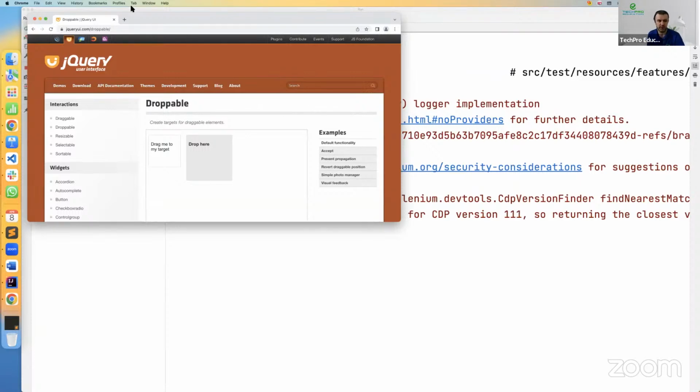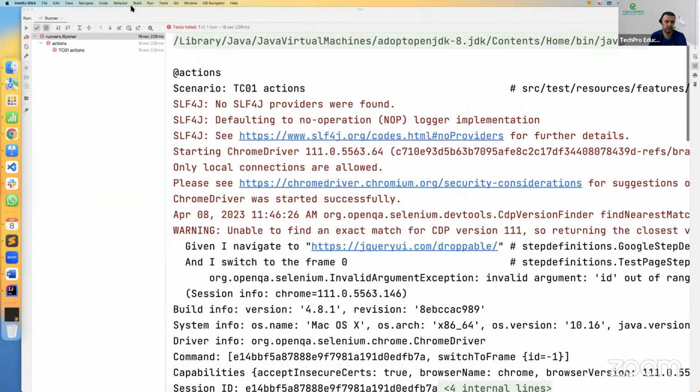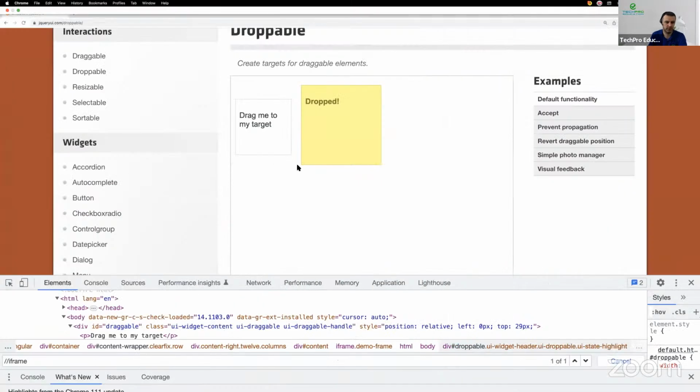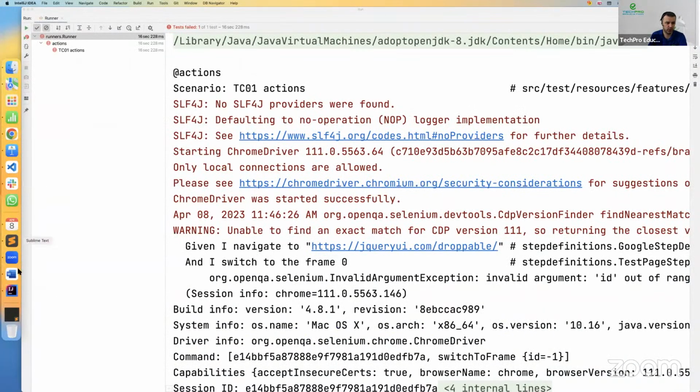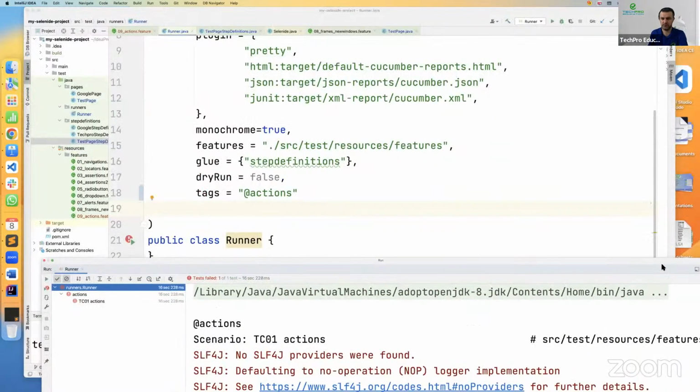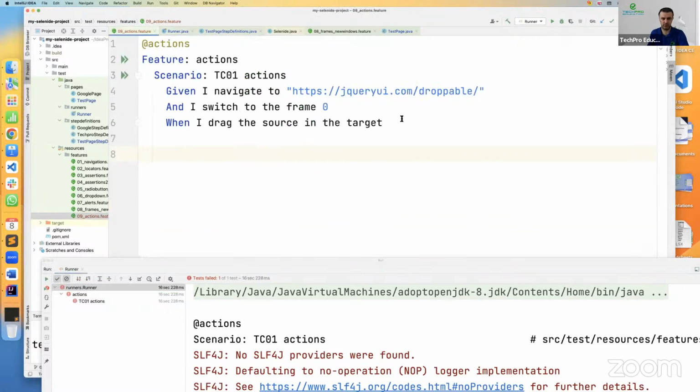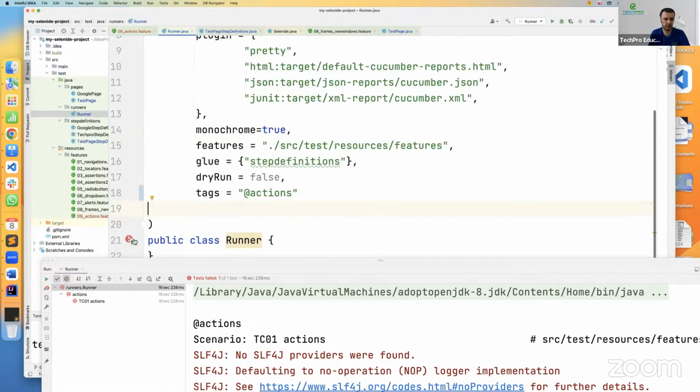Okay, waiting, still waiting. Let's see. Happened. One more time. I don't want to close the browser, to see if we are able to move or not. So let me add also, then I hold the browser open. Let me hold the browser open as well. I want to see what is wrong with that.